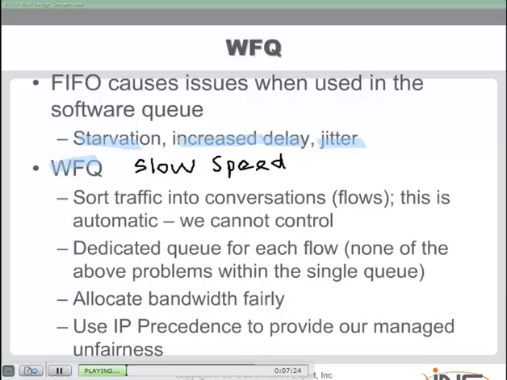So Cisco will put weighted fair queuing in the software queue on these interfaces by default. The logic is, because the interface is slow speed, weighted fair queuing has got to be better than FIFO in that software queue. And Cisco is obviously correct here. On a slow speed interface, weighted fair queuing will be a lot better than FIFO.